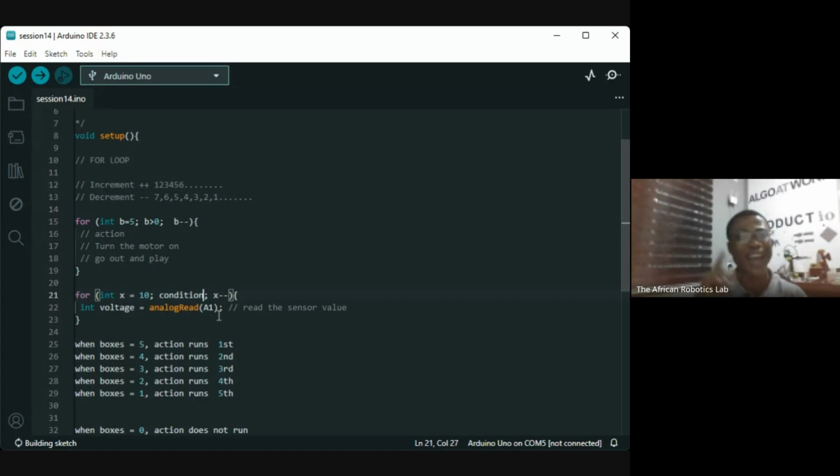So if we want the action, let's go for a condition where we want the action to run 10 times. So if we want the action to run 10 times, we can say so far as x is greater than 0. So far as x is greater than 0, that's our condition. So now let's analyze.